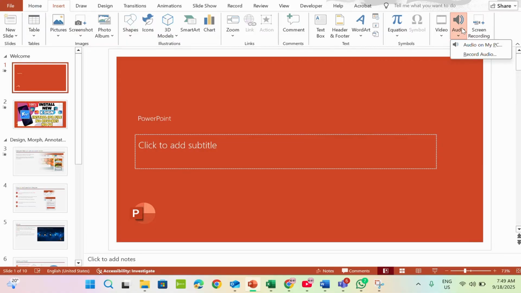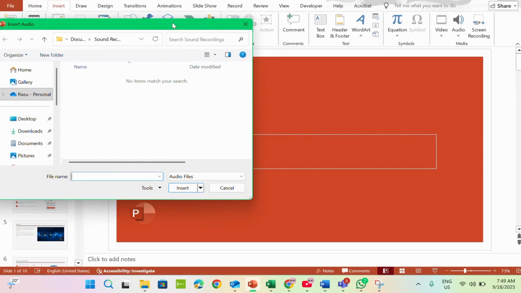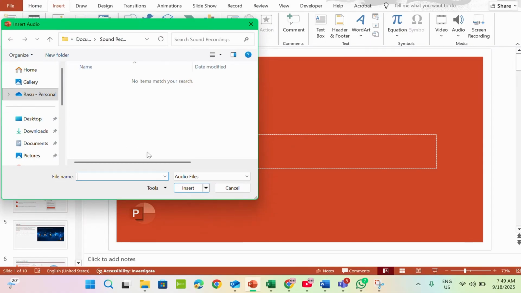If you tap on Record audio, you'll get the option to record your audio right then and there. If you tap on Audio on my PC, your files will open up and you can choose from your sound recordings here. It's as simple as that. You can just choose something and hit Insert.